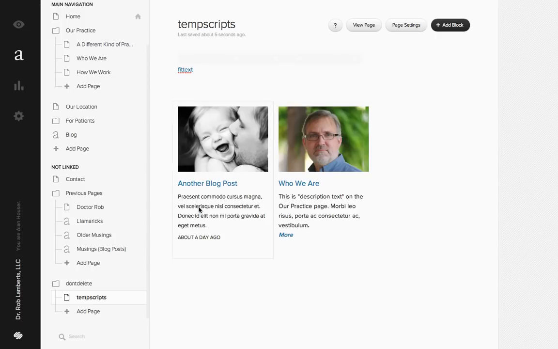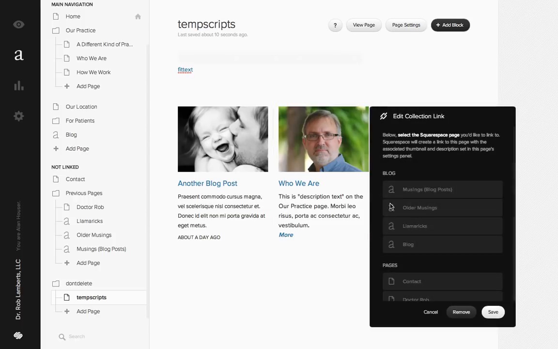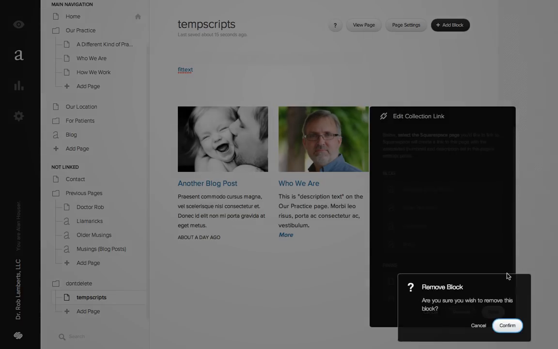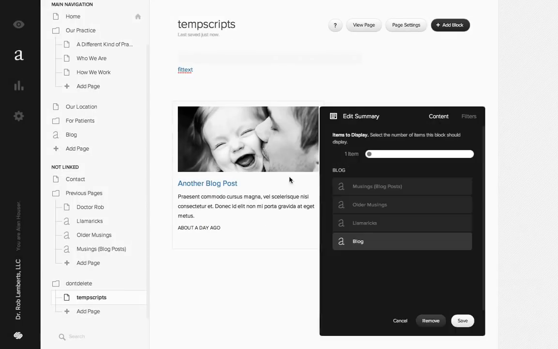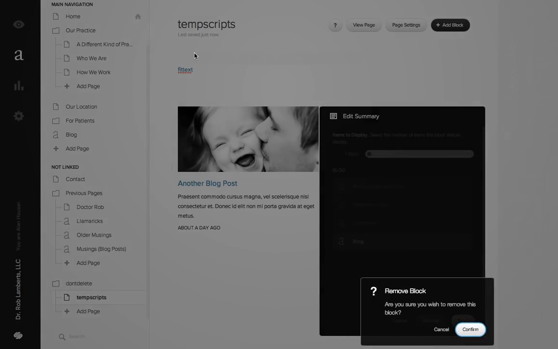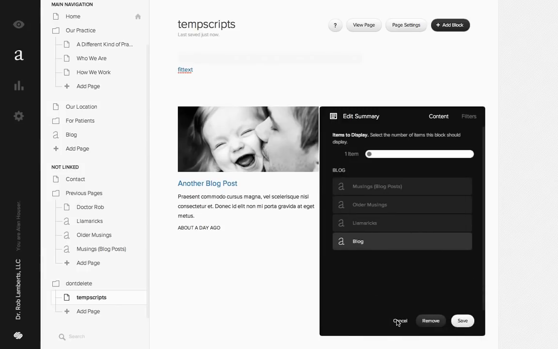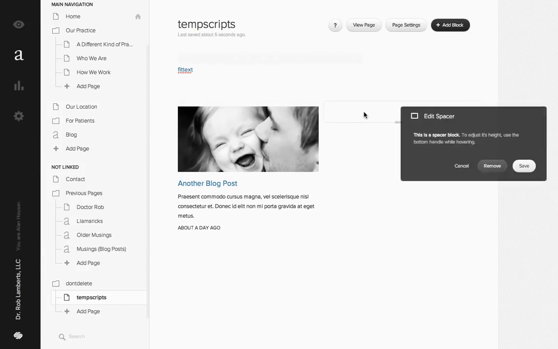And so this content is going to ride along with this summary each time we use it. If I want to delete these now, I could just right click and say remove. And also, let me remove this space block too. Edit spacer.